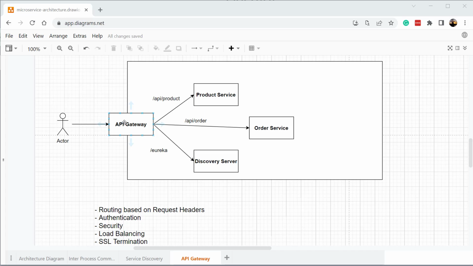In the market, we have different kinds of API gateways. We have one popular API gateway called Apigee, and another is the Kong API gateway. But in this project, we are going to make use of Spring Cloud's own implementation of API gateway called Spring Cloud Gateway. Now let's go ahead and have a look at how we can implement the API gateway in our project.